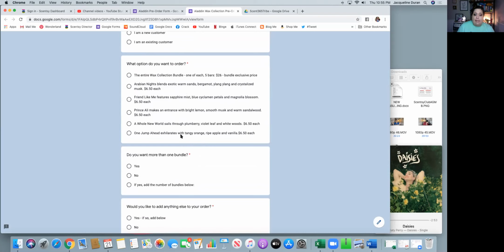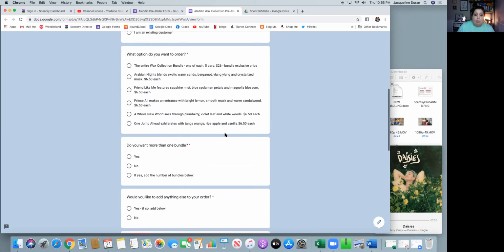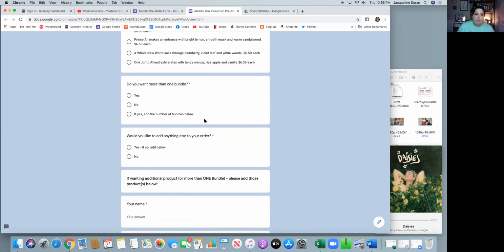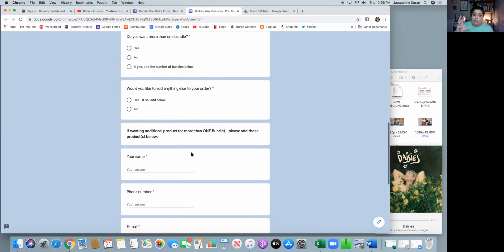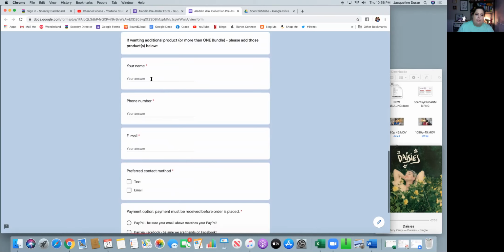So again, I broke it down because this collection, once it became available, you could then just purchase the scents, the bars, whatever. If you want more than one bundle, would you like to add anything else to your order? Again, this was going out like an order form concept, so that's why that question was there. If wanting additional product or more than one bundle, please add those products below. And then I gave space there for their name, their phone number, email, how they prefer to be contacted.